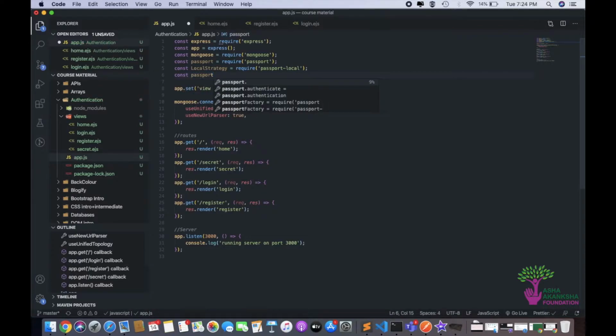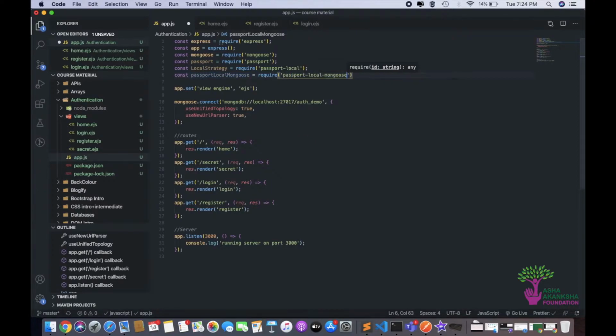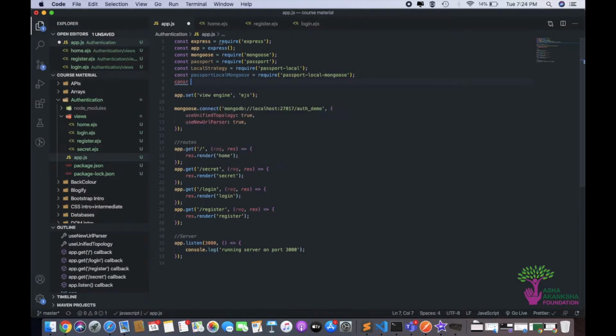passport local mongoose is equal to require passport local mongoose and const express sessions is equal to require express session. Excellent. So now we've done a lot of things. Great. So we've required a lot of things now and we can now start working with them, right?